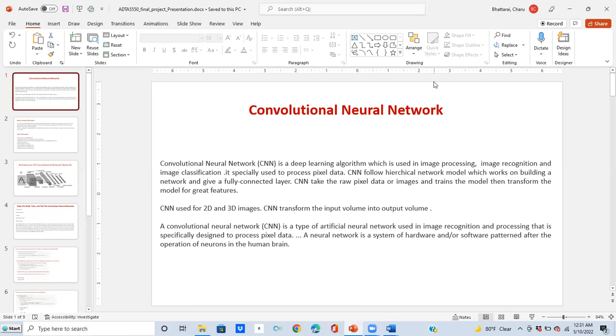CNN is basically used to build, train, and test the dataset having images. Images can be both 2D and 3D images. After that, we can compare the performance of the neural network and we can improve the performance. There are so many ways we can do it. So this is all about defining the CNN, convolutional neural network.